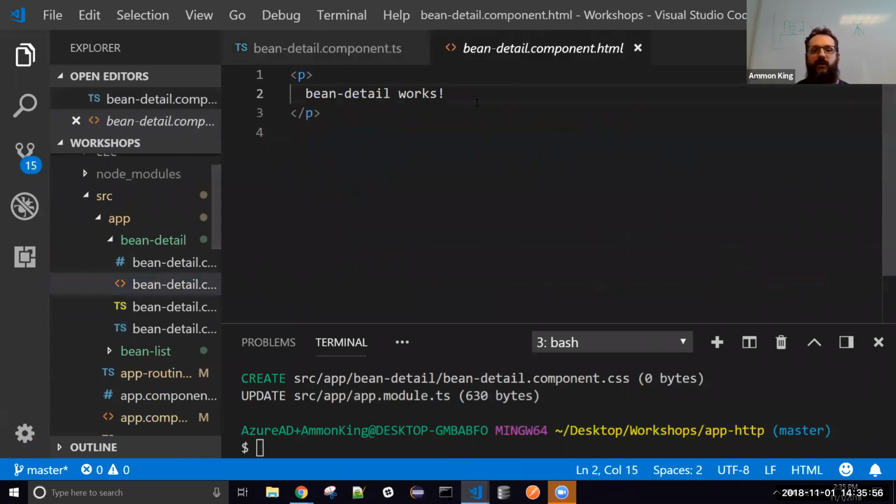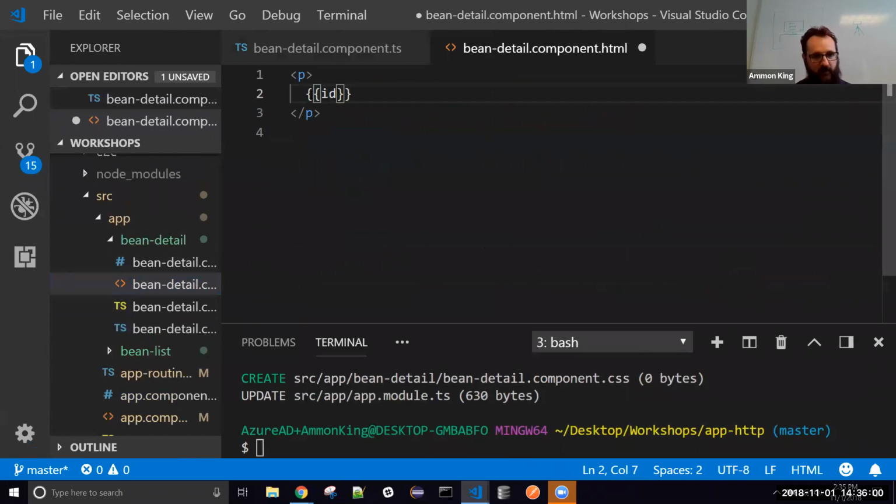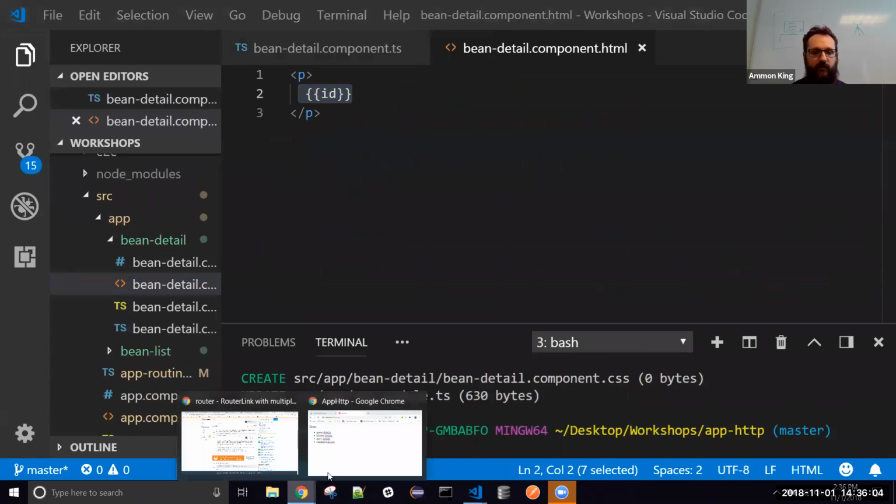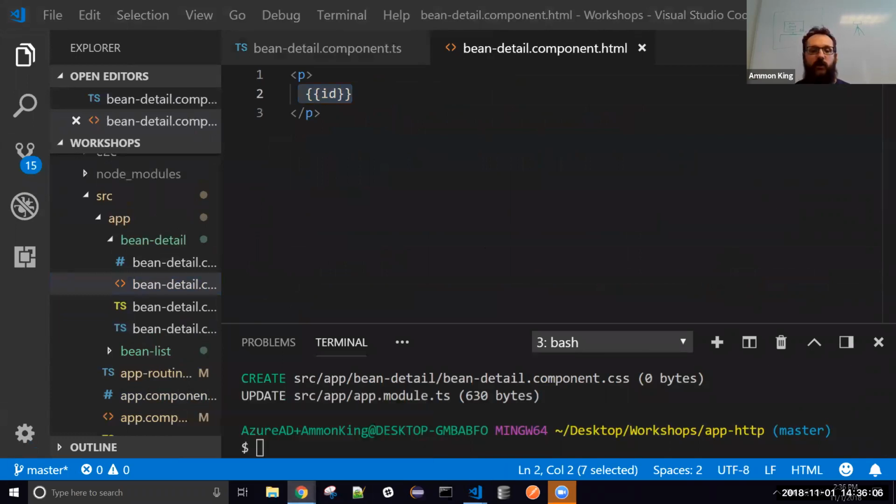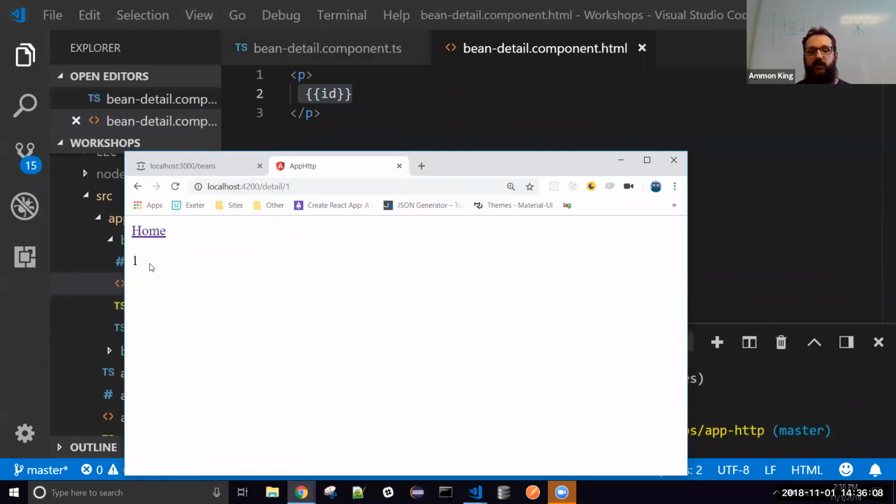What I want to do first is actually just get this ID displayed on the page. I can do that with double brackets ID on my detail component. That's going to mean hopefully when I click on any of these guys, it shows their number on the page. I click on 1, I get 1. Click on 2, I get 2. Click on 4, I got 4. It's the item I expected. That's the number that matches from the URL.